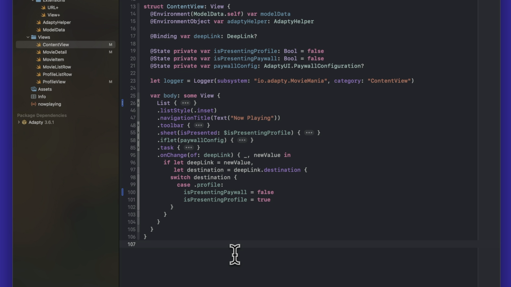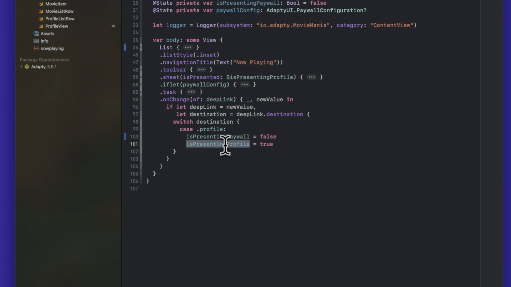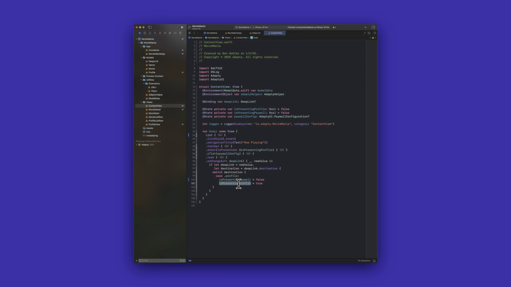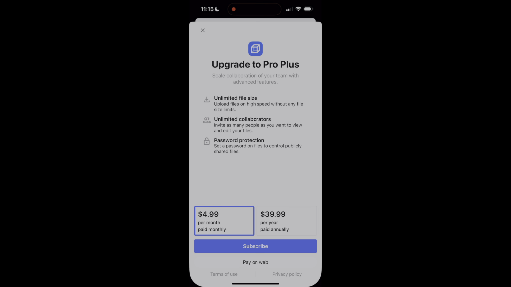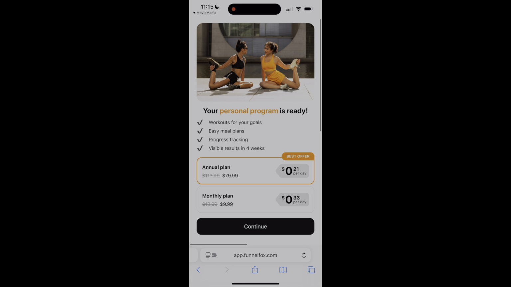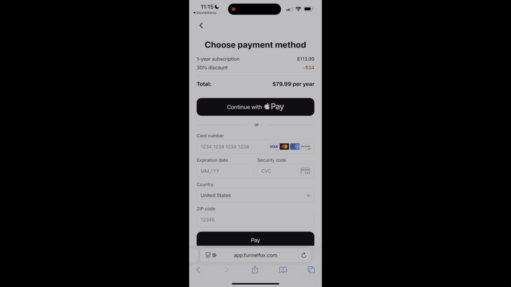So in that case, if profile is what's chosen, then we're going to make sure the paywall is not showing, and we're then going to present the profile to show the user that they've paid for the subscription, that they can continue to use their premium content. And here's a demo of the app in action, linking out to the web for purchase, then deep linking right back into the app to confirm the subscription.